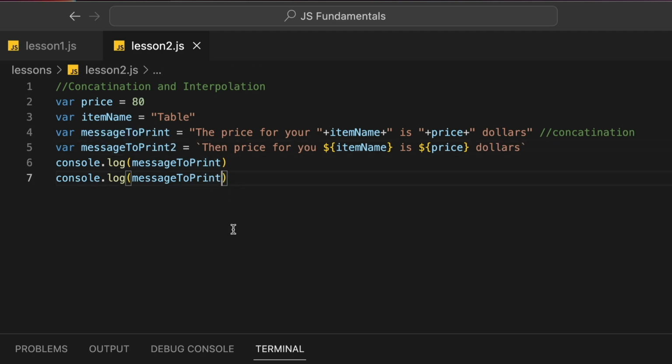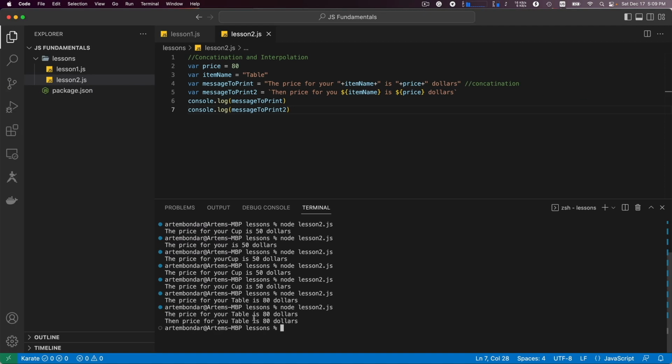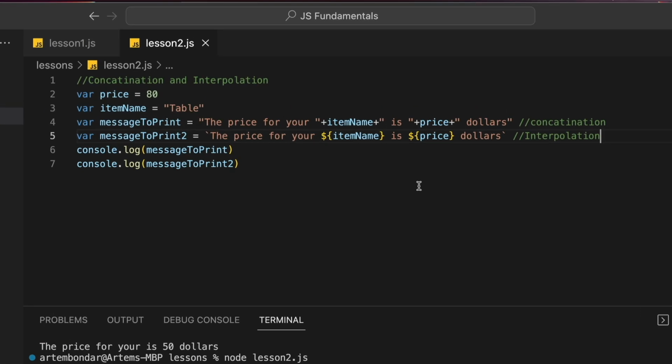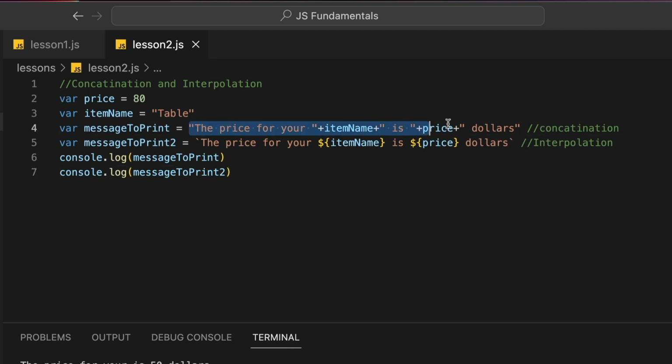Okay, and I'm doing message to print two. We need to have unique variable names. And here we go. You see, I made a little misspelling. The price for your item is $80. So we can see that the strings are identical. Sorry, I made a few mistakes. One more time. Here we go. The strings are absolutely identical, but the syntax is a little bit different. And the second approach is called interpolation.